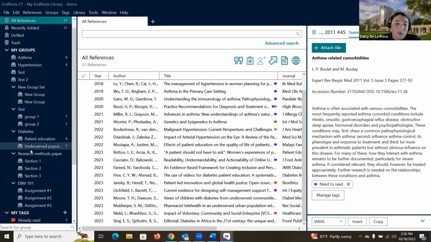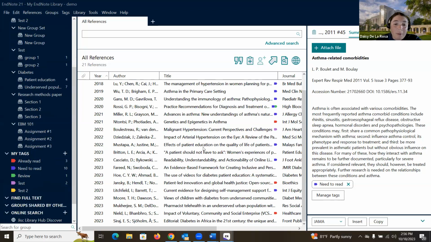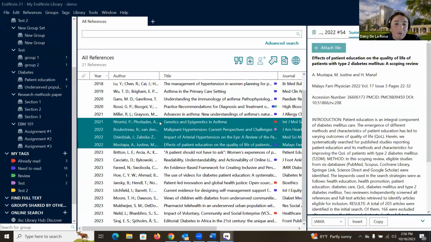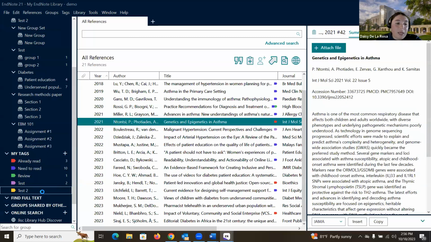There's multiple ways to do this. You can drag and drop, like we did for the groups. You can do multiple if you want. You can drag into that particular tag, and you see it added the yellow here. There's multiple colors, so you can add multiple tags to one reference, which is really nice. You can always change this if you want to rename them up at the top.